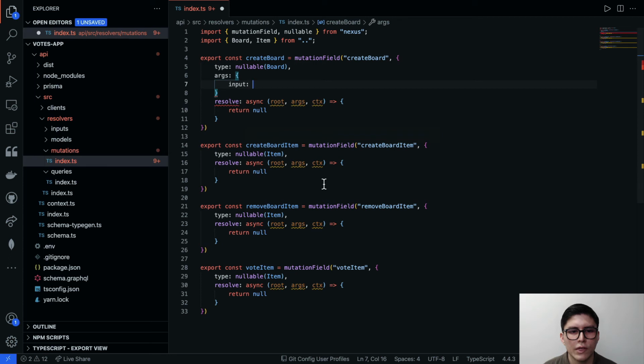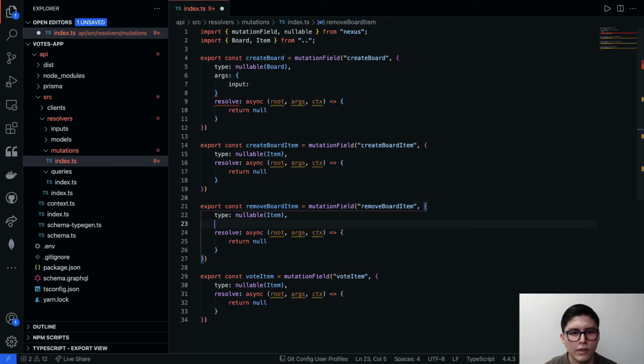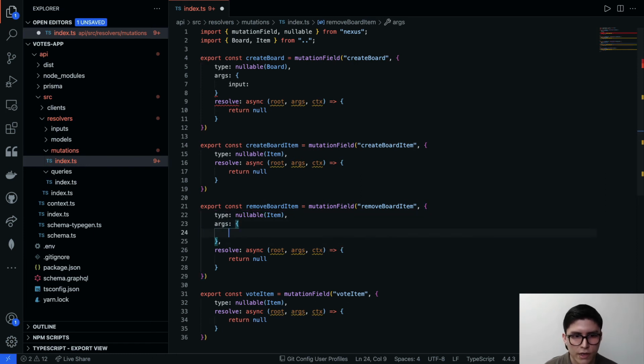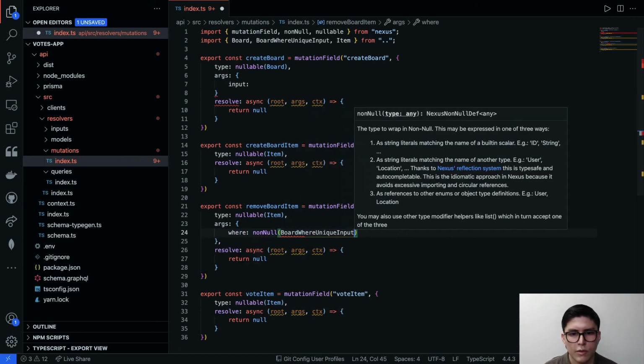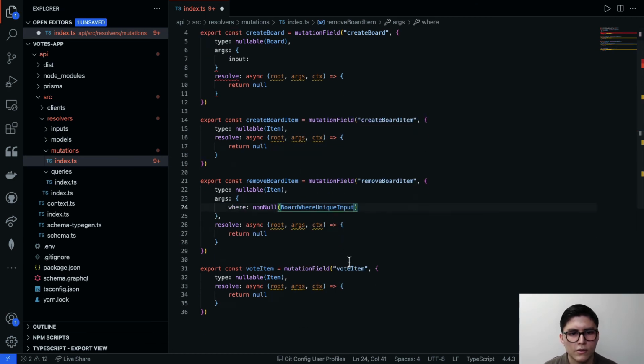If it was something like update, like in this case is remove, well, the good practice for that is to add the where clause, and we will be passing the non-null board where unique input. So as you can see, we are reusing something that we already have.